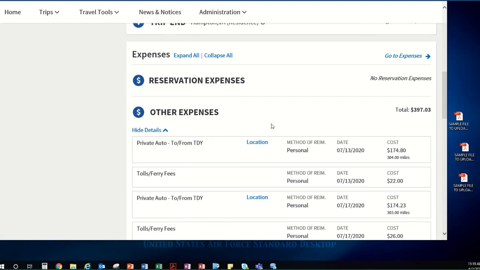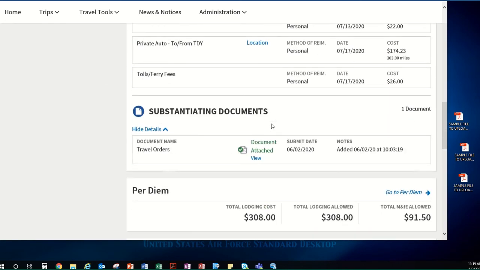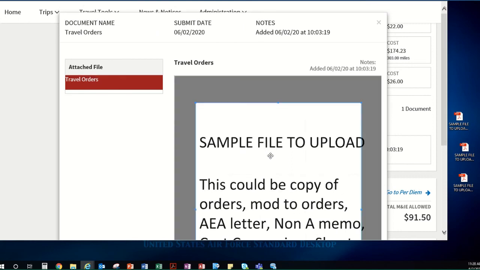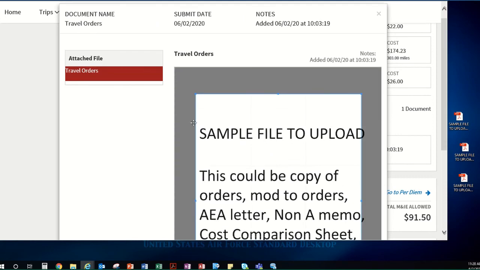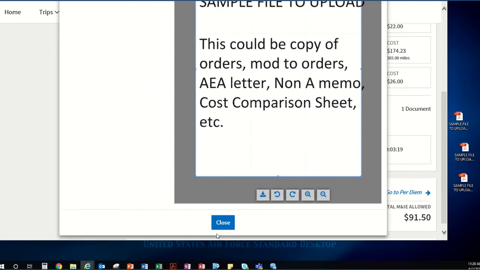Okay, so you definitely want to make sure that you have everything in there. You want to make sure you have all your substantiating documents. So travel orders we had put in before. Just make sure the sample file upload for those travel orders, they're in there, you're good to go.